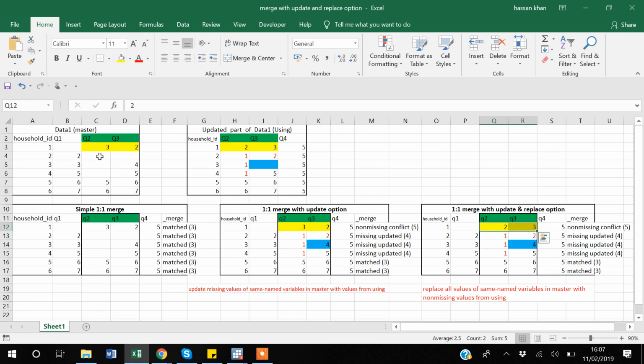For household ID 1 we have 3 and 2 for questions 2 and 3, whereas in using data we have 2 and 3. So Stata has updated this conflicting information from the using data. But the important thing is that Stata didn't update the missing information. We still have 4 from our master data. So missing information will never get updated from the using data.